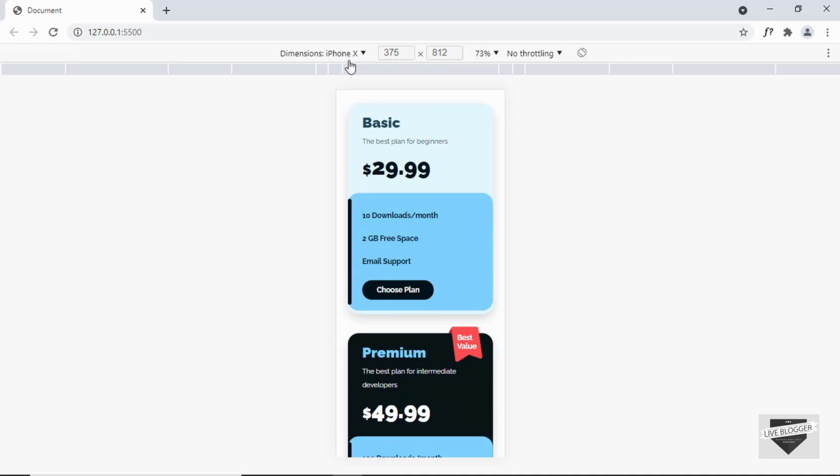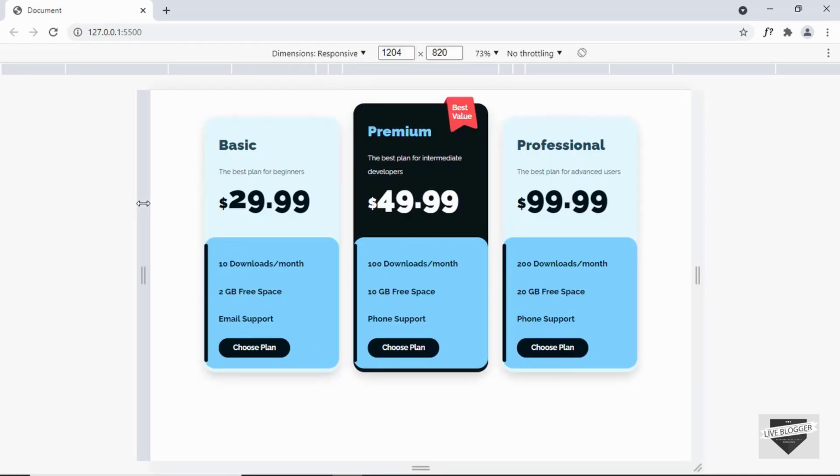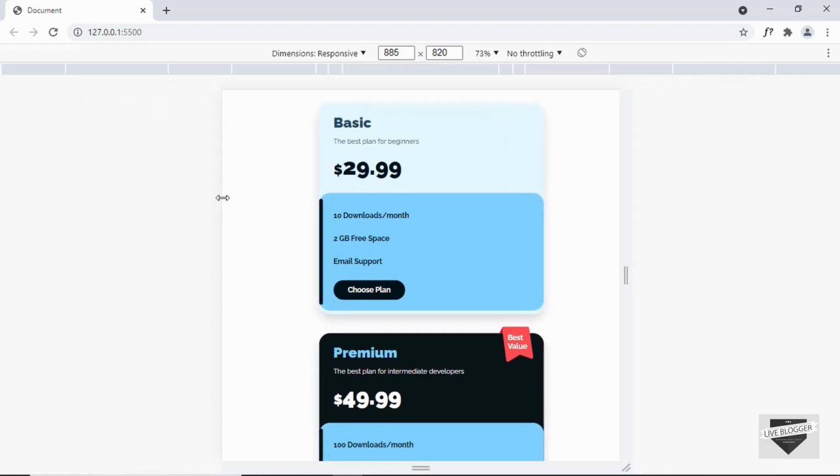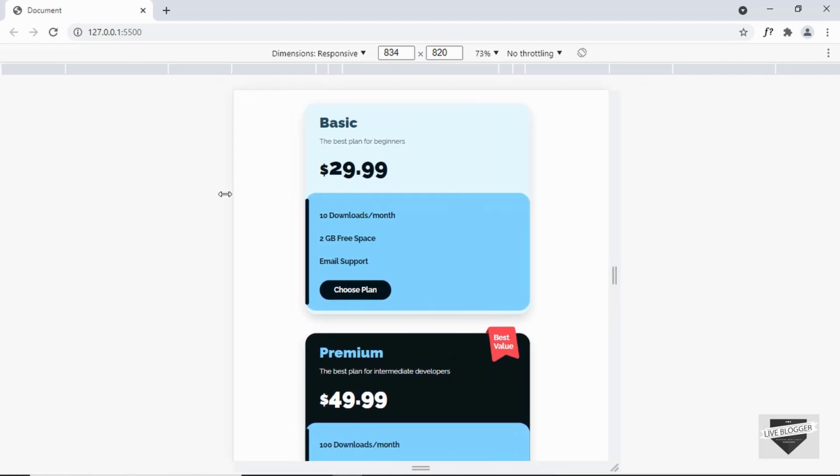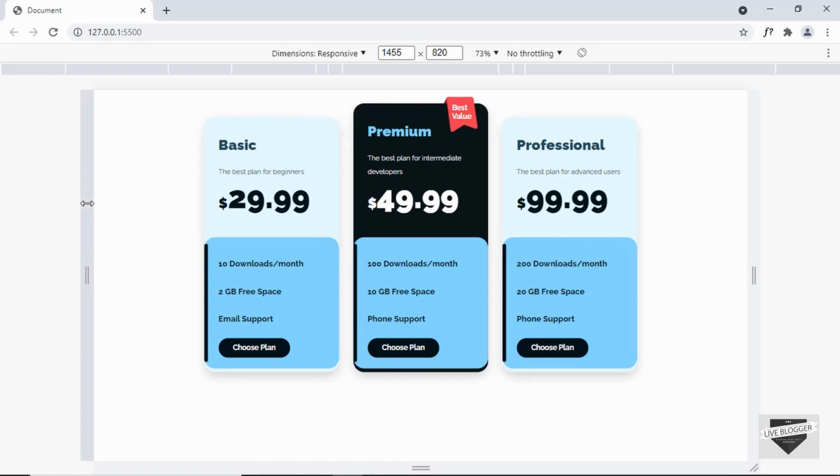Alright, so that's basically it with the responsive version of our pricing table. Now I will leave the link of the source code in the description of this video so you can just copy and paste the code to your website. And in the next video, I'll show you how to add this pricing table to your Blogger website.